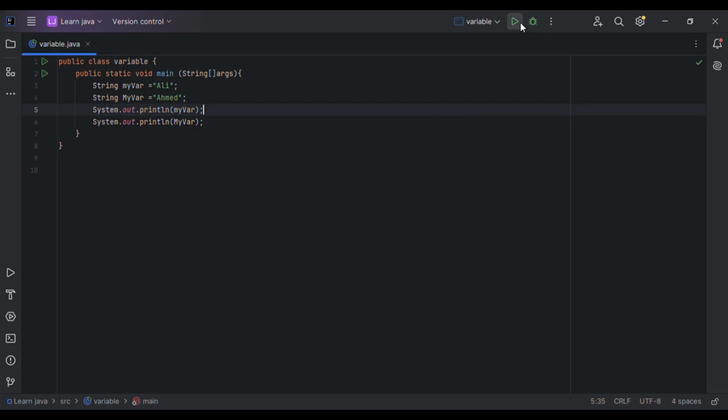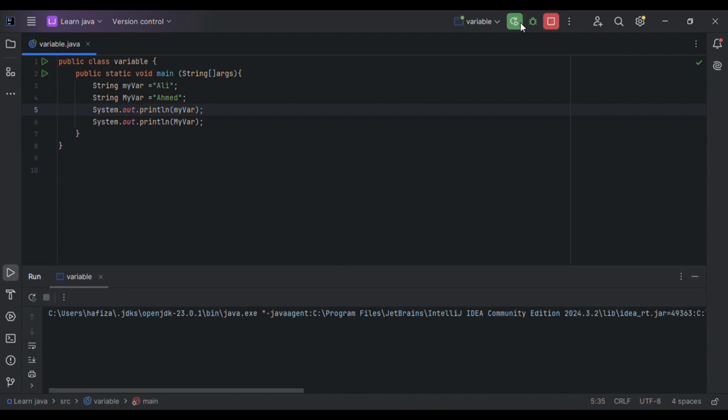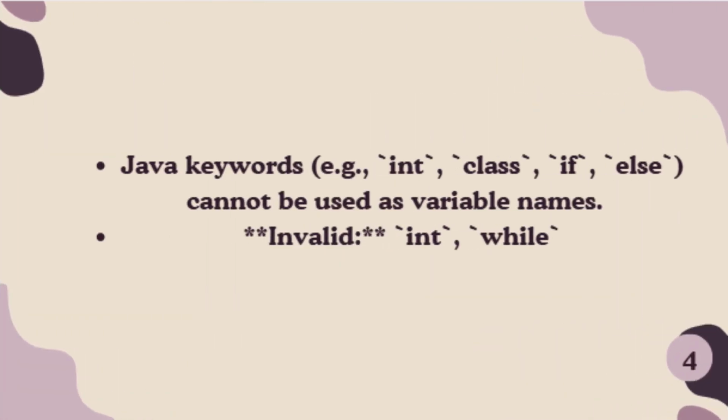As you can see, when both variables are called, their respective values, Ali and Ahmad, are printed. This demonstrates that variable names in programming are case sensitive. The fourth rule states that we cannot use reserved keywords. It means that Java's keywords like int, class, if, else, while, etc. cannot be used as variable names.